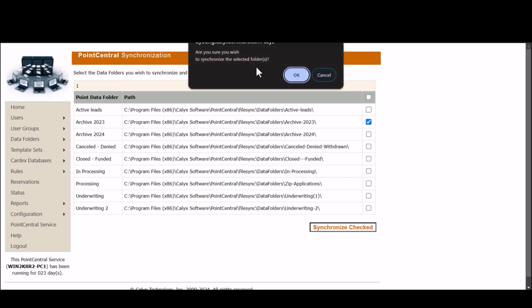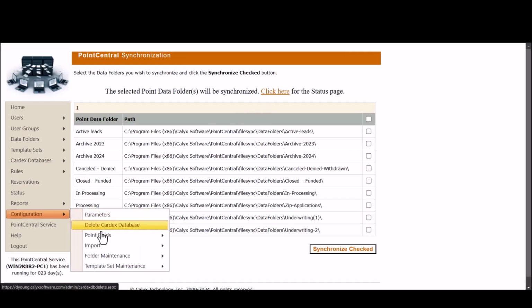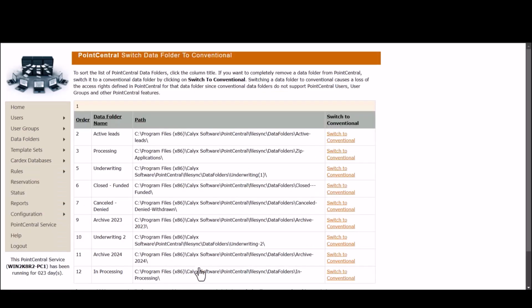Up here, it's asking, are you sure you wish to synchronize the selected folder? I'm going to hit OK. And once I do that, if I go back to my configurations, folder maintenance, switch to conventional, we see our Archive 2023 folder is now back and is visible to all users who have access or permissions to view this data folder.